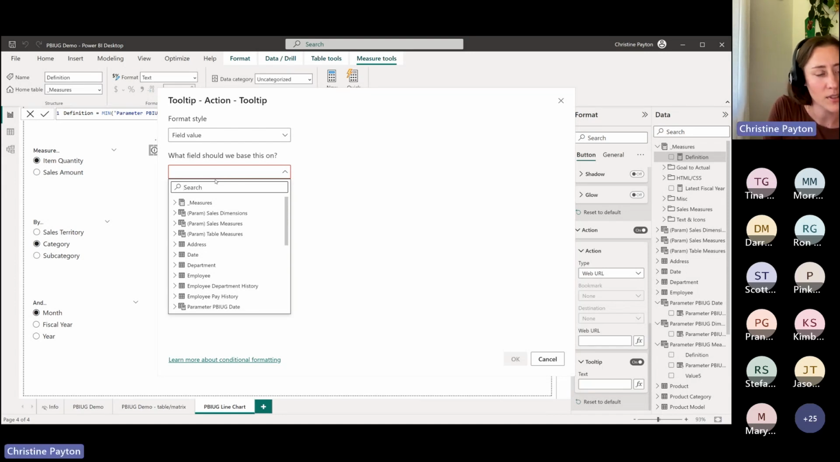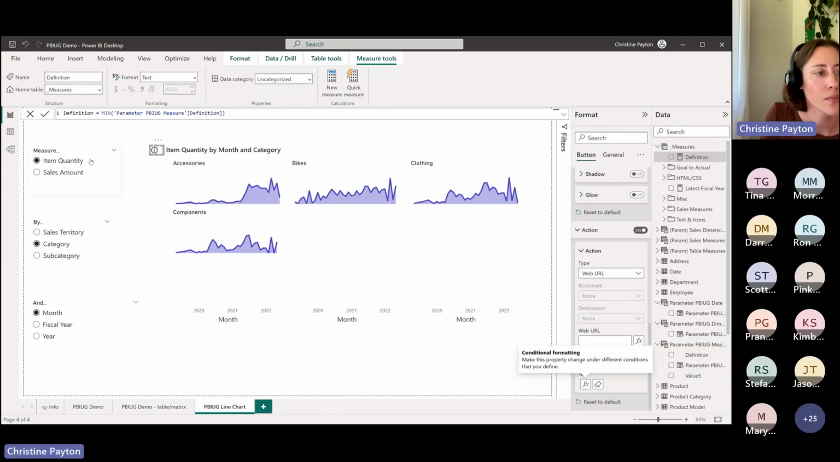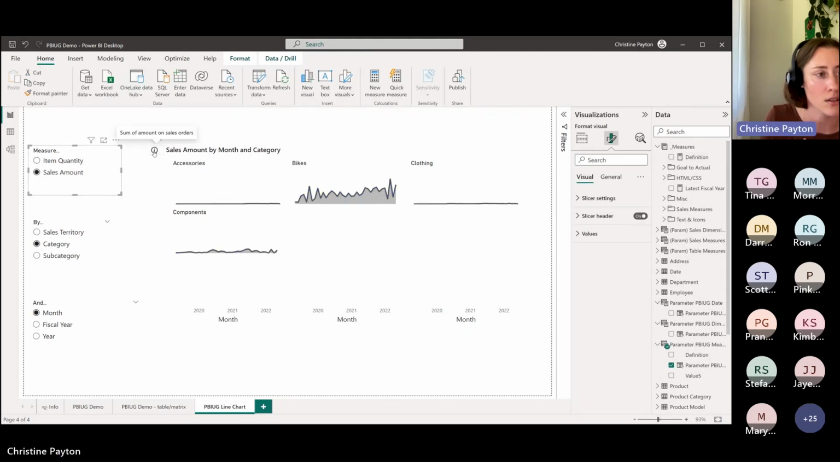All right, so what are we doing? We're setting our tooltip, so we need our definition here. I did that kind of fast. Basically, I just typed in the name of the measure we just created and selected it in that menu. And now when we hover on this, it gives us the definition.